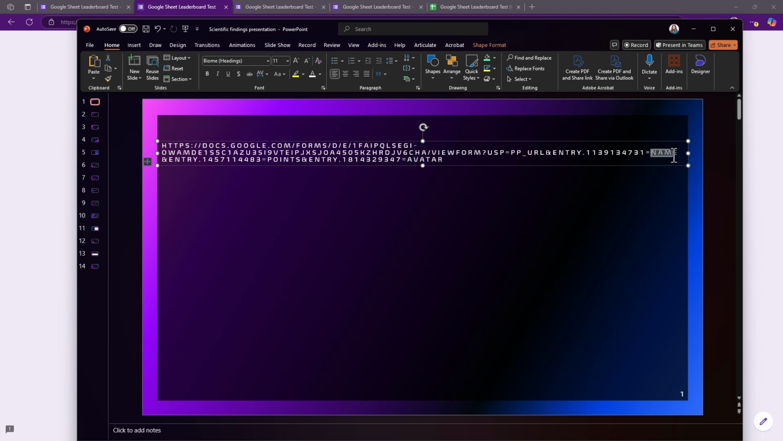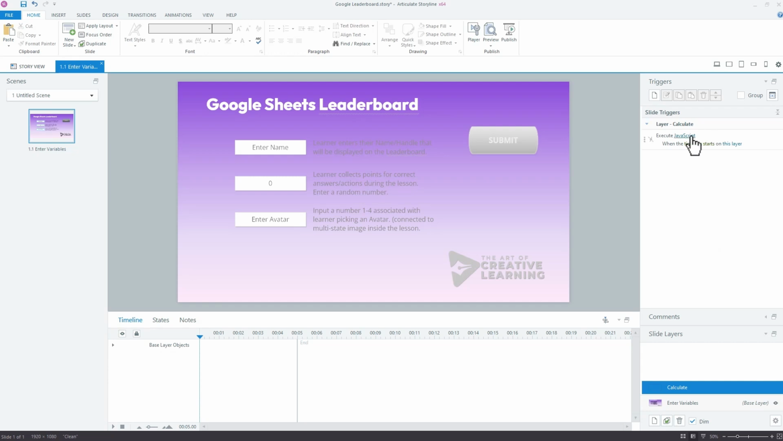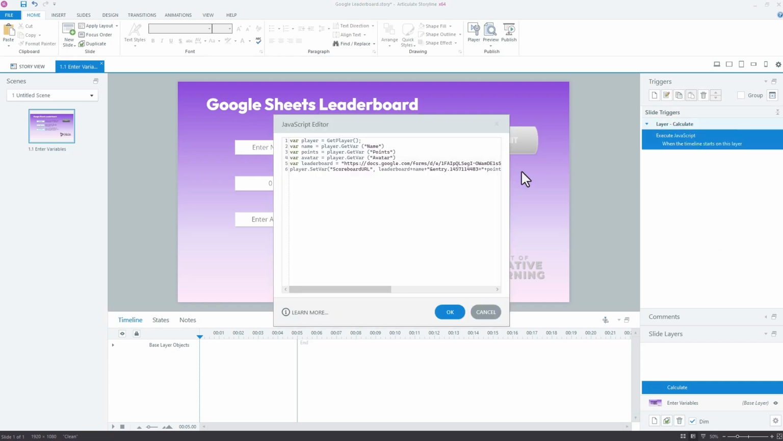If we replace the name here, the points, and the avatar with variables from Storyline, it will fill in your form the exact variables. All right, so that's what we're going to do. We're going to parse this down and put it into some JavaScript in our Storyline, and that is the next part here. Once we have our Google Sheet ready to go with our pre-filled URL, we will come back to our Storyline file. We're going to add this layer calculate down here, and we need that JavaScript I was talking about. So I will have this in the file.